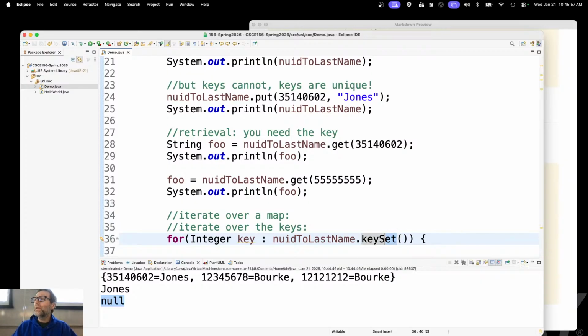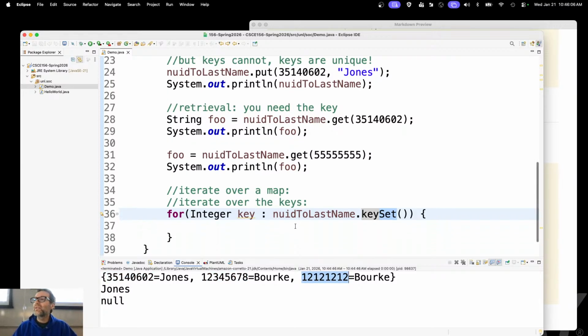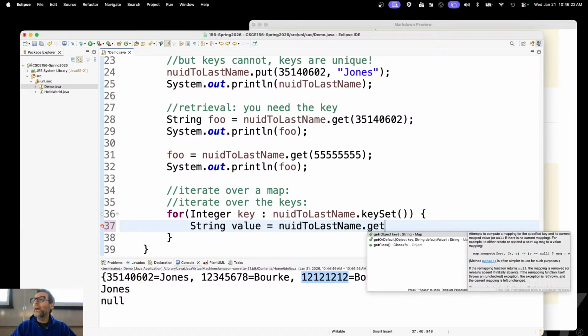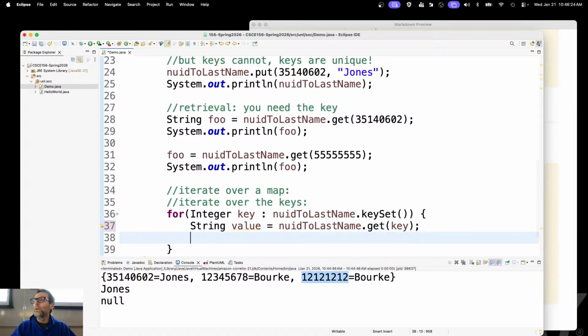And note here that it is a set. It is unordered. There is no order. That's just the order that I put it in, that's the order that it happens to come out in. But that's just a coincidence. Don't read anything into that ordering on the keys. Once I've got the key, I can put it into the lock and open the door. I can actually get the value. So string value is equal to NUID to last name dot get, as I did before with the key. Now I've got both of those things. I've got the key and the value, and I'll just go ahead and print them out here.